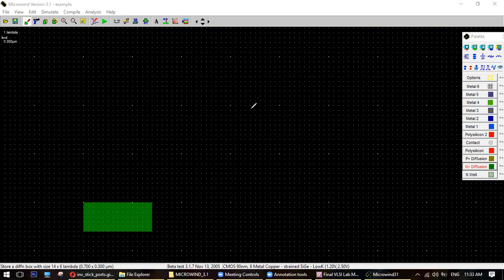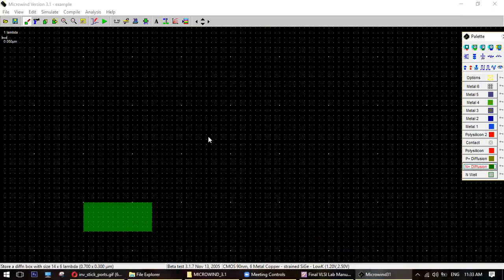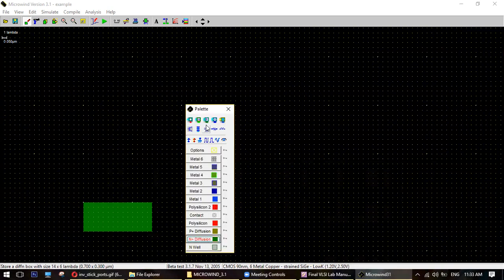Why? Because in 90 nano, you have to give contact. Contact for metal, you have to have some contact, and those contacts need some space. So this is N type, so I will use an N type contact. That is this one. Can you see the N?